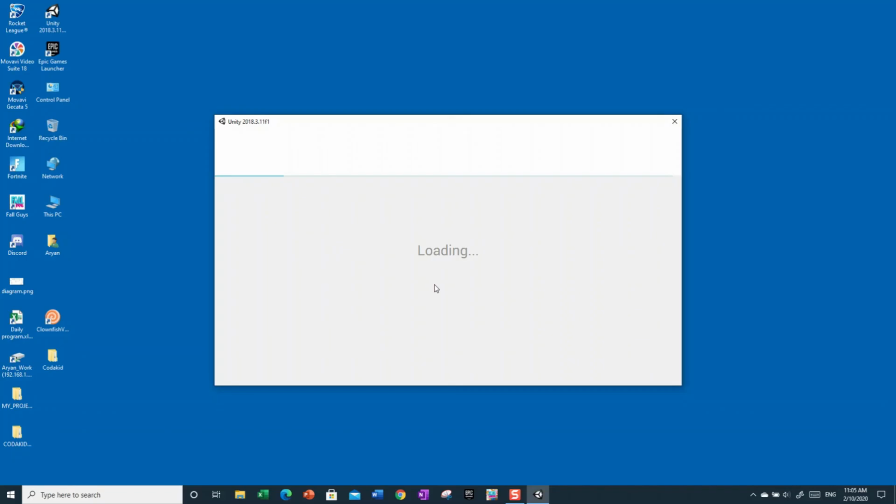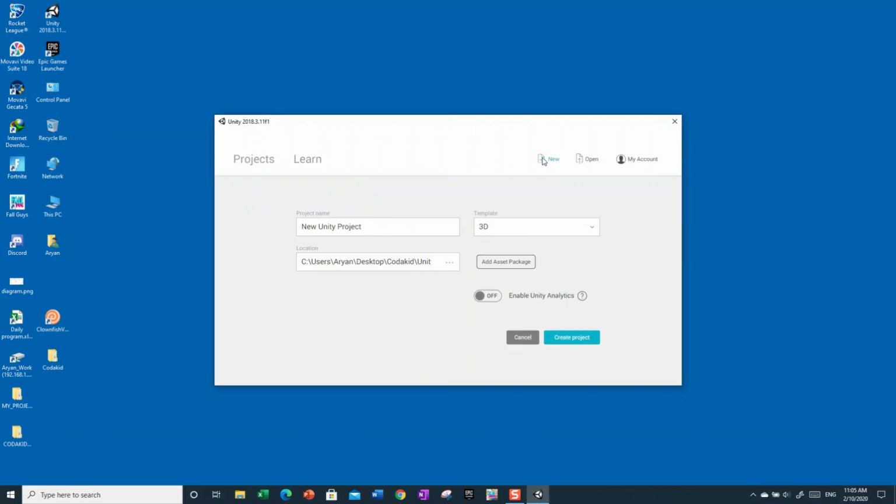There we go, loading. And then once you're on the same page as me right here, you want to create a new project. So you want to go up to here where it says a new little page, like a folder thing, and this is new, and you want to click on that, new, and then you want to name the project something. So I'm just going to name it Aryan IT for now, because I'm not actually making a game right now.